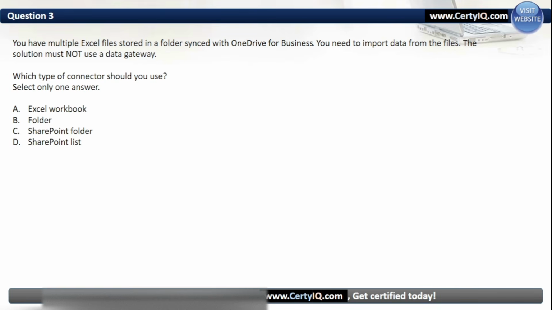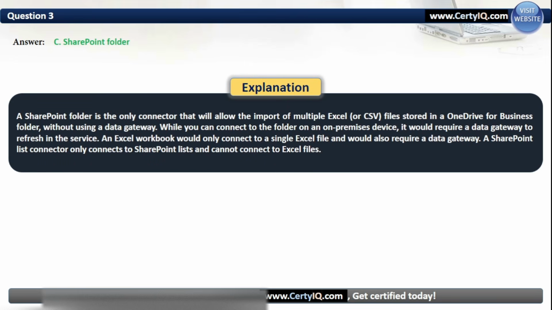The correct option is C. SharePoint folder. A SharePoint folder is the only connector that will allow the import of multiple Excel files stored in a OneDrive for Business folder without using a data gateway. While you can connect to the folder on an on-premises device, it would require a data gateway to refresh in the service. An Excel workbook would only connect to a single Excel file and would also require a data gateway. A SharePoint list connector only connects to SharePoint lists and cannot connect to Excel files.